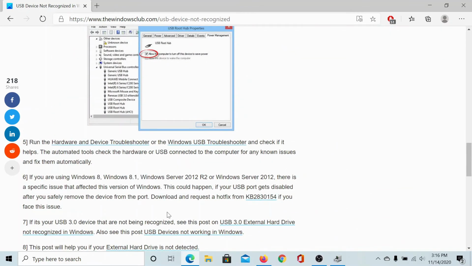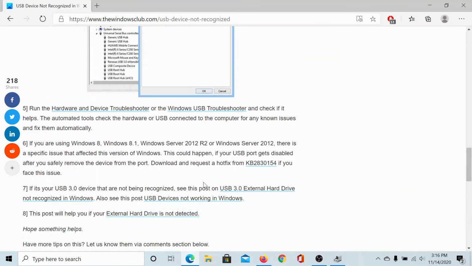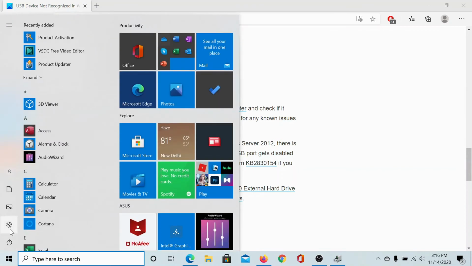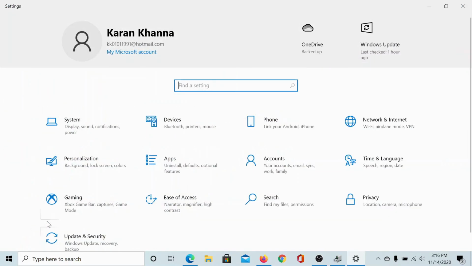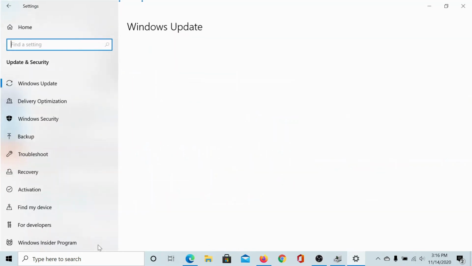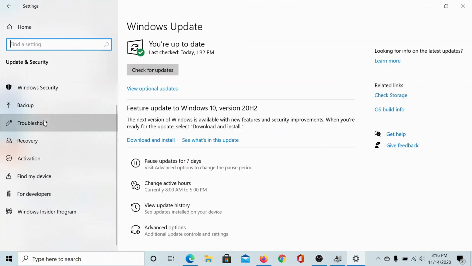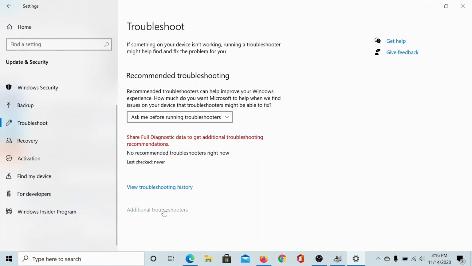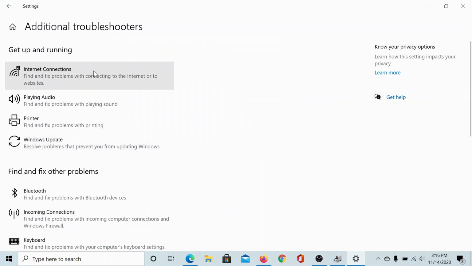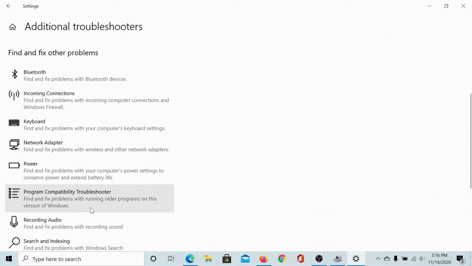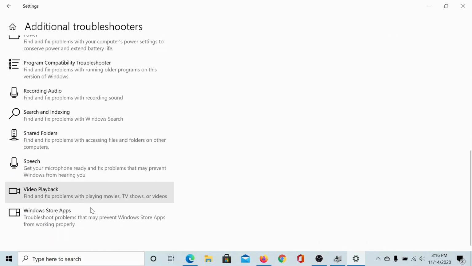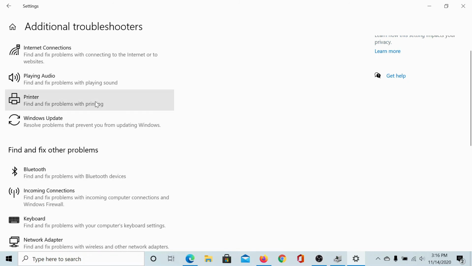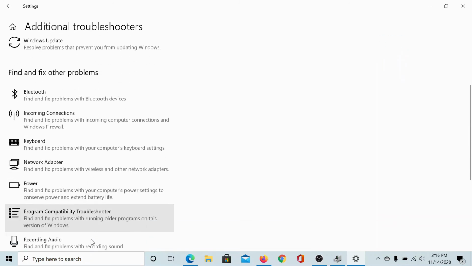Lastly, you can run the associated troubleshooters. I'll show you how this is done. Click on Start, select Settings, scroll down to Update and Security, go to the Troubleshoot tab, select Additional Troubleshooters and select the troubleshooter associated with the device. For example, if it is for the printer, select the printer troubleshooter.